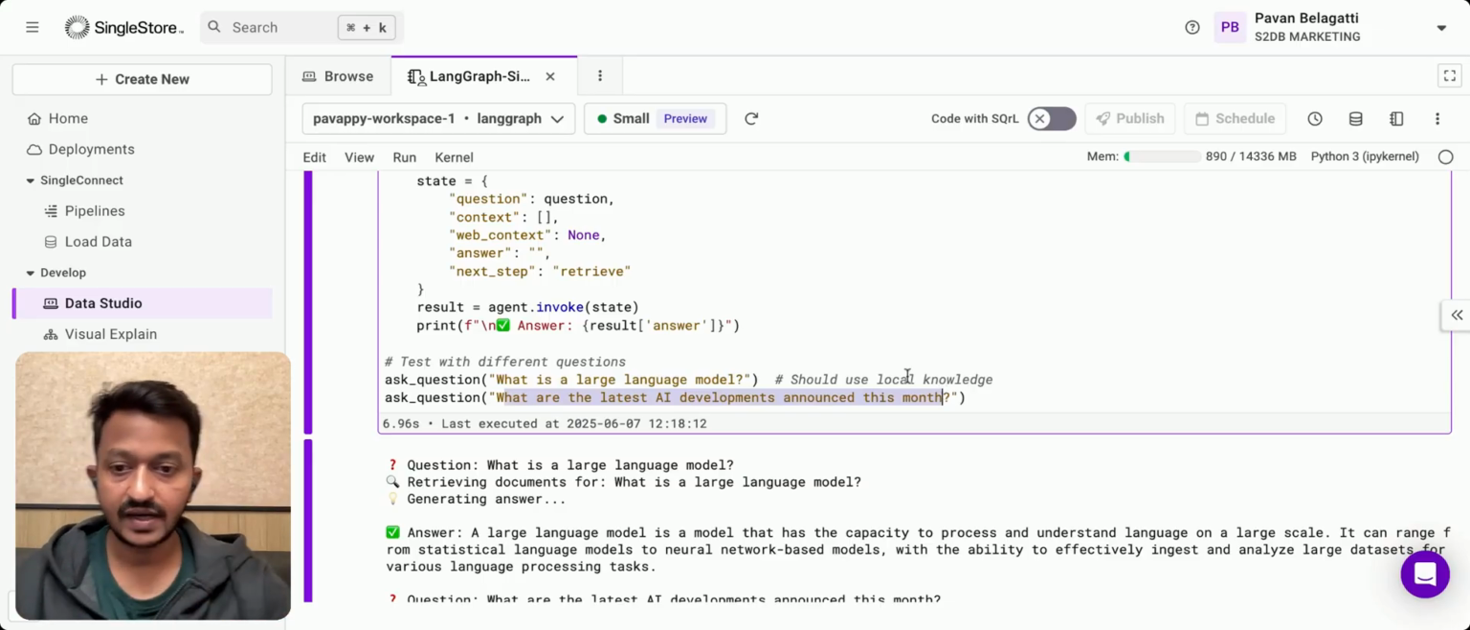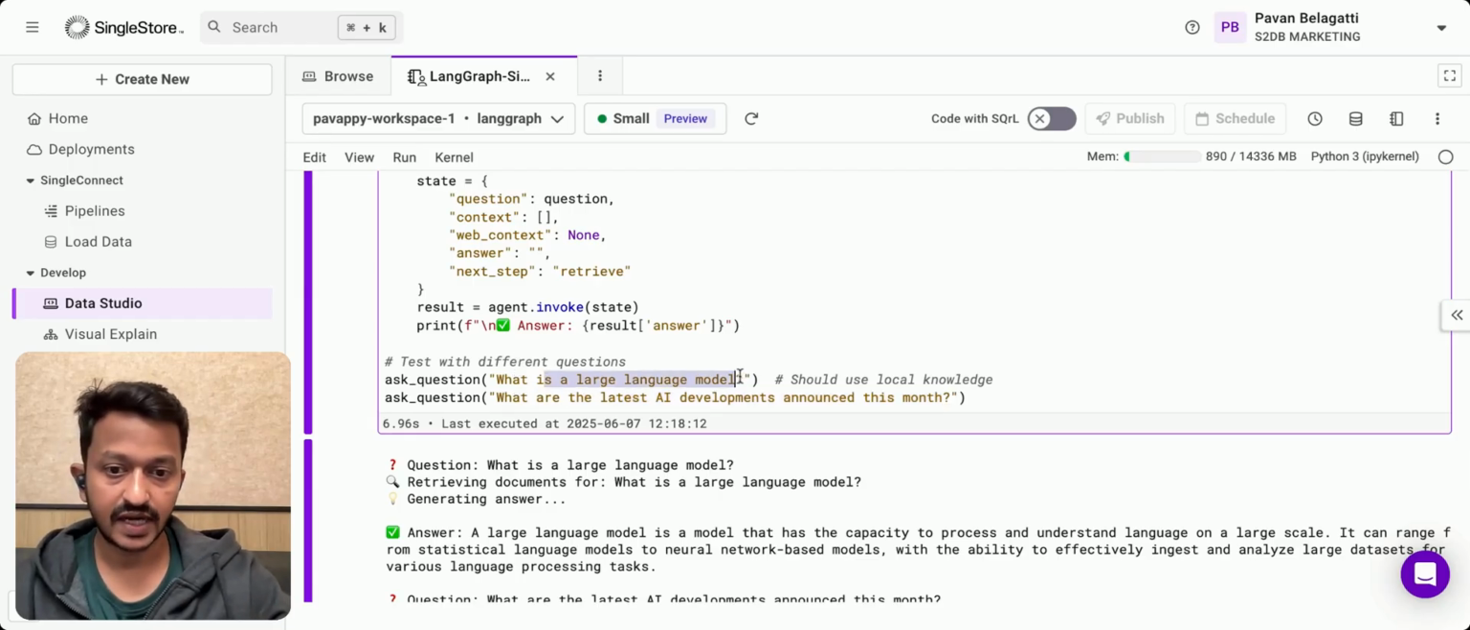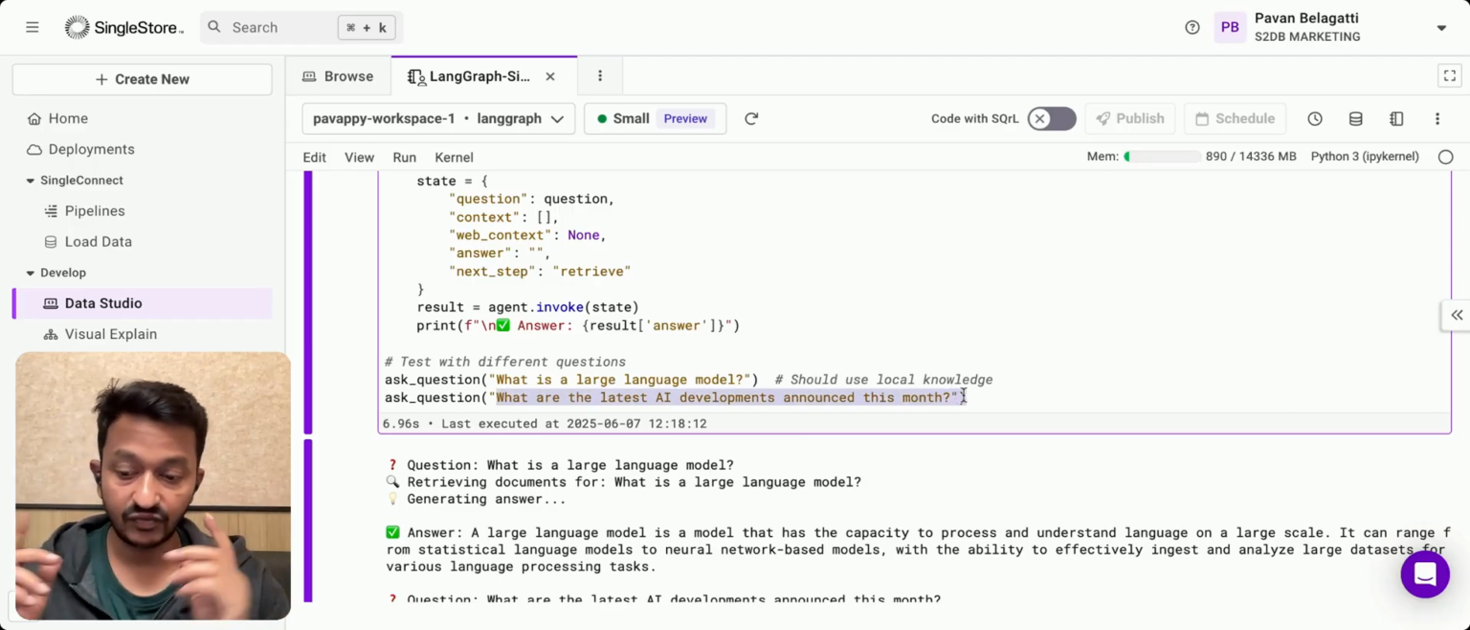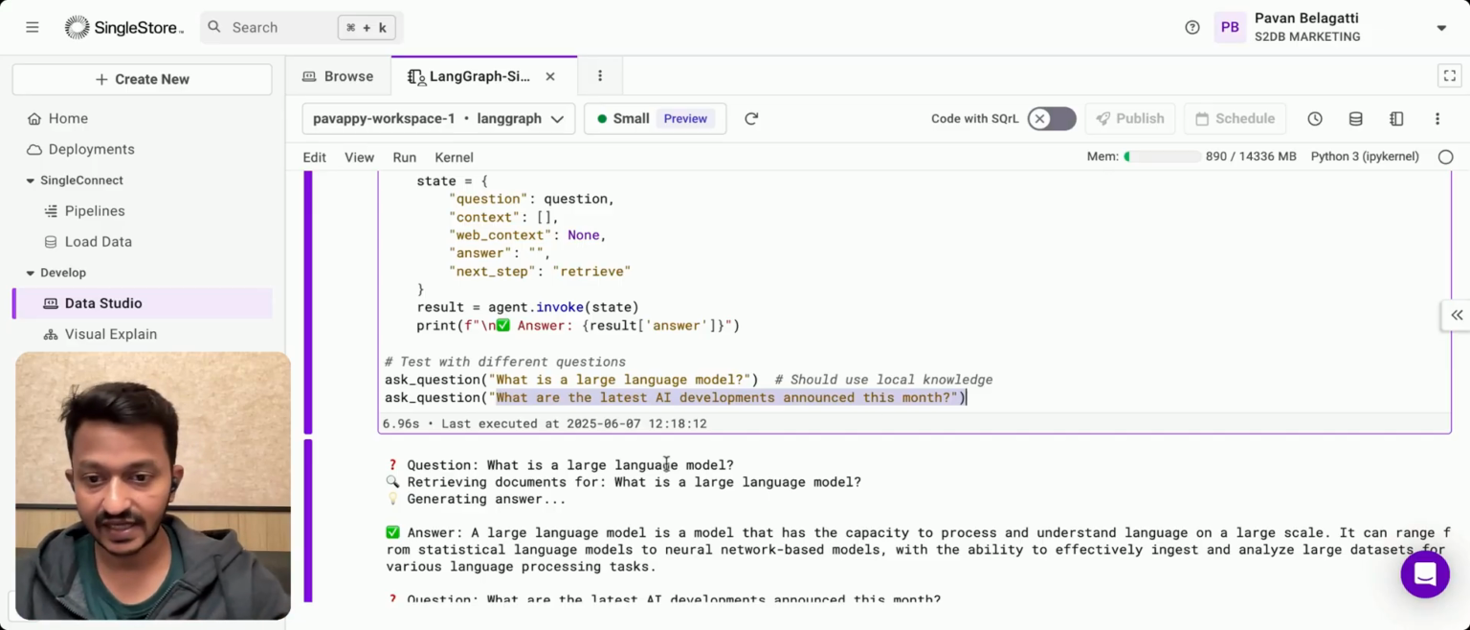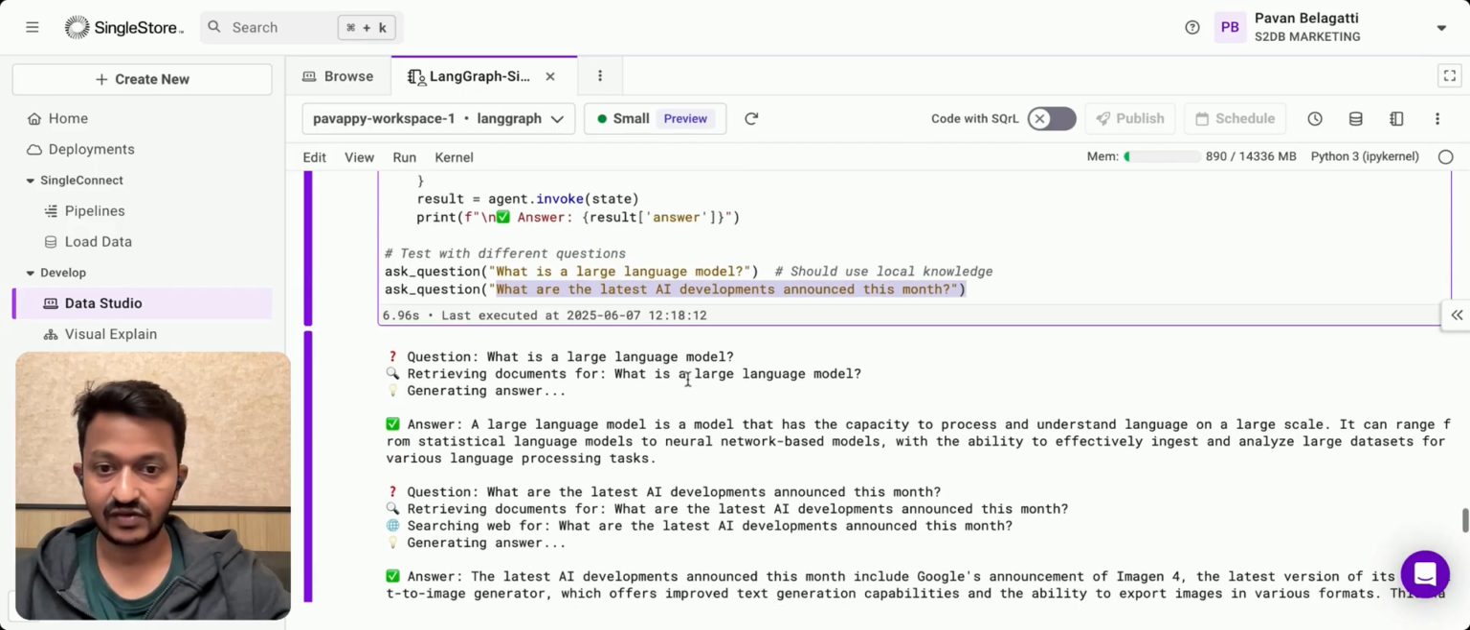So we know that we have loaded this URL about large language models, right? So this answer, it can easily fetch from the knowledge base, right? But for this one, it should go to the web search to find the latest AI developments, right? So let's see how the workflow goes.